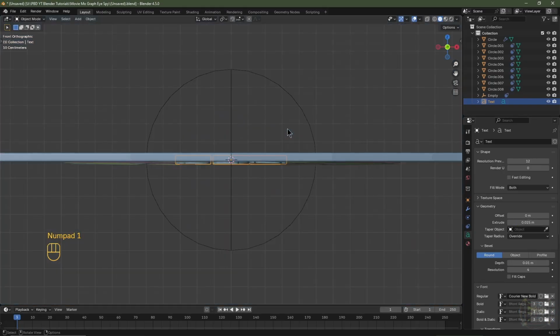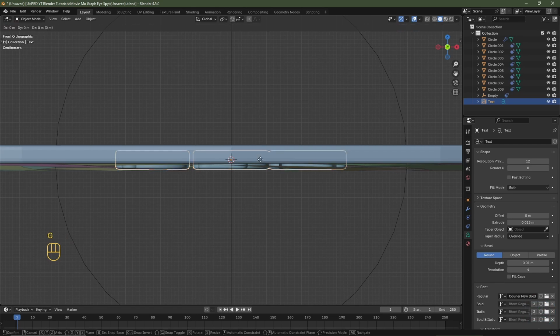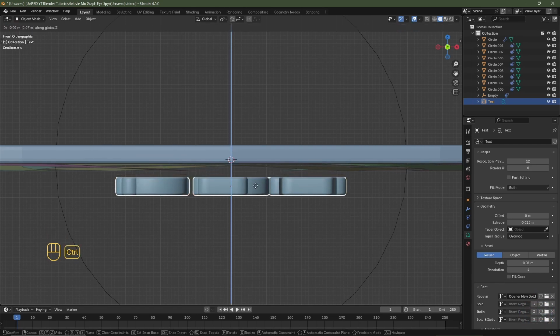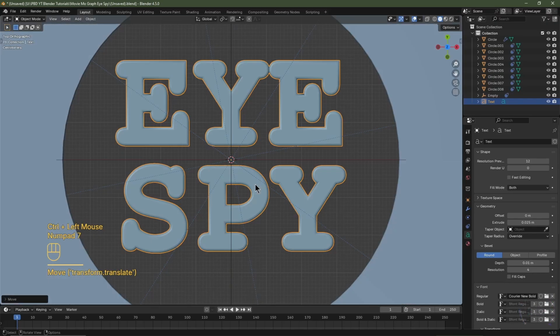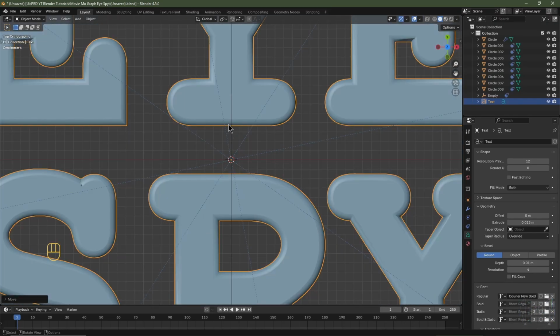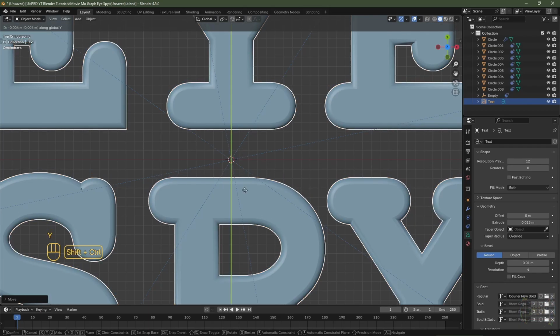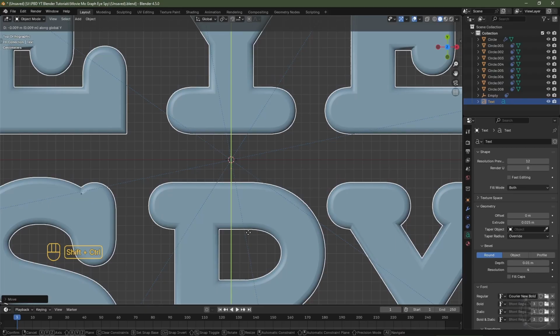I'm going to hit numpad 1 to go into front view. I'll then hit G, Z. I'm going to hold down Control to grab it in increments, and I'm going to bring it down to round about there. Hit numpad 7 to go into top view. I want the text to be center to this origin point here, so I'm just going to hit G, Y, hold down Control, hold down Shift, and I'm going to bring it down to, let's say, around about there.